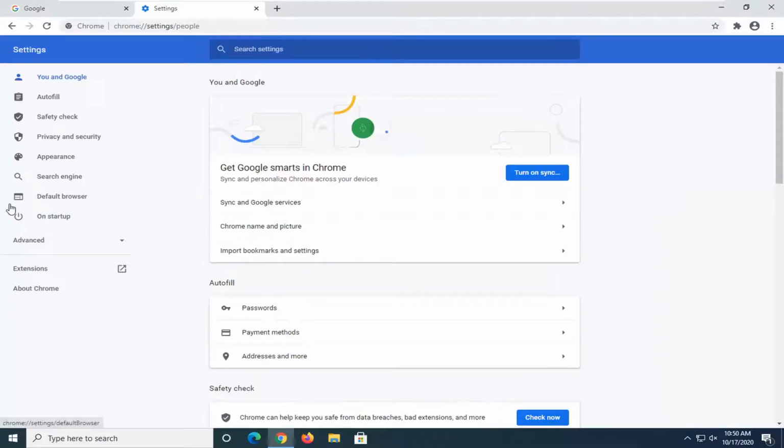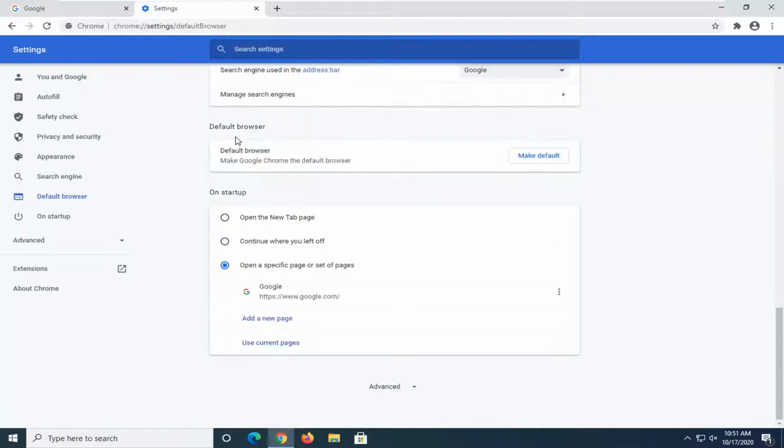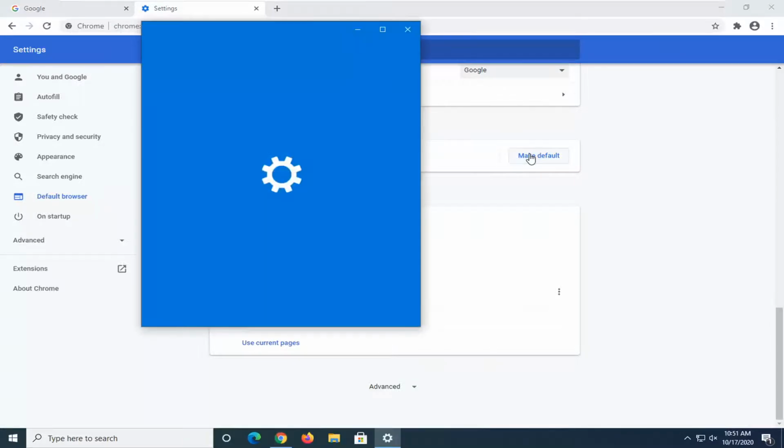So now on the left side, you want to select Default Browser. Go ahead and left click on that. So now where it says Default Browser, make Google Chrome the default browser. Go ahead and select Make Default.